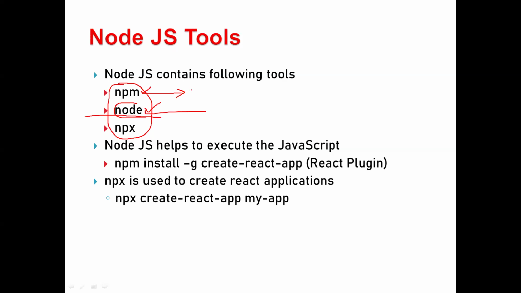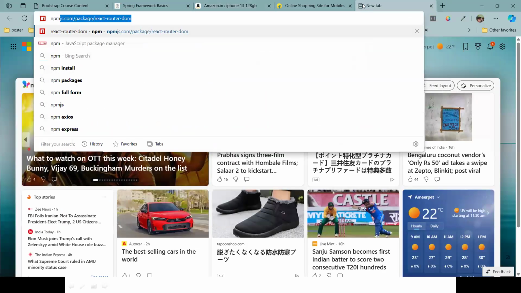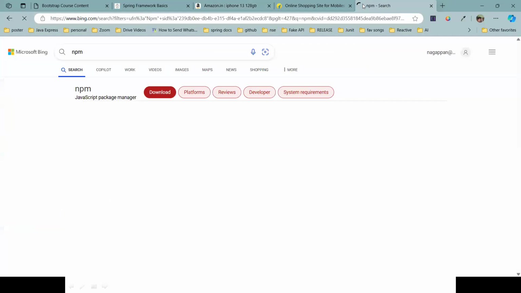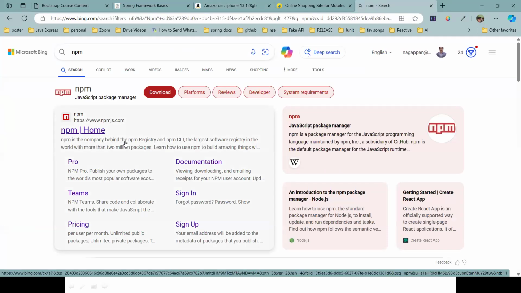It is basically to download the dependencies from the npm module. It is kind of like Maven Central. For those from a Java background, for your understanding, npm is nothing but Maven or Gradle to download the dependencies. They have their own repository, the npm website. If you visit npm, this is the company behind the npm registry, the largest software registry worldwide, with 2 million packages available.